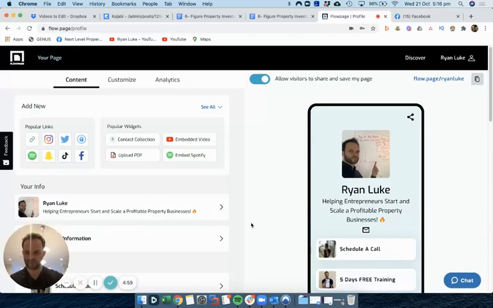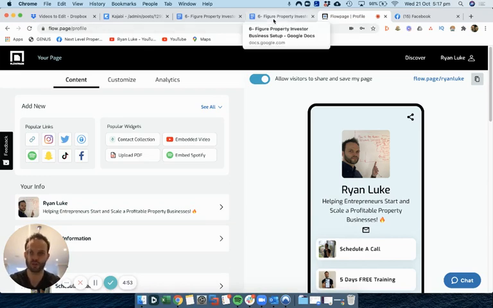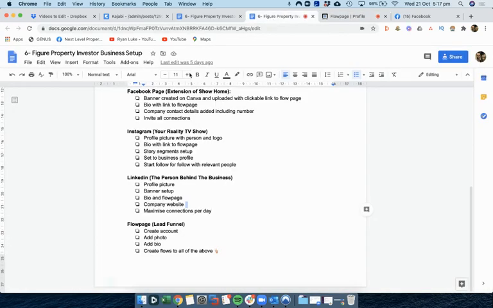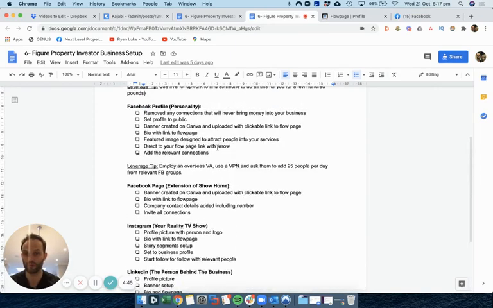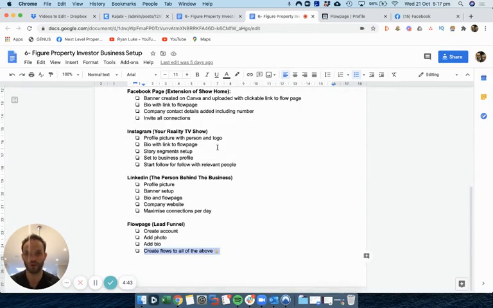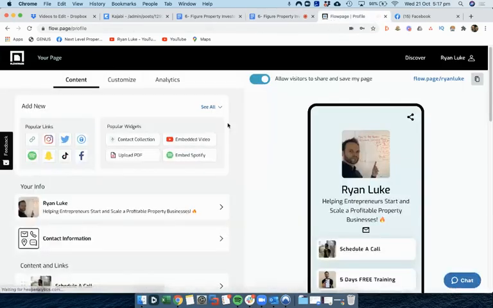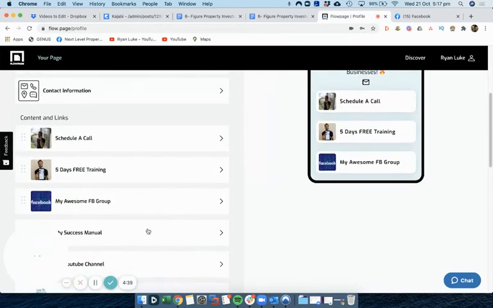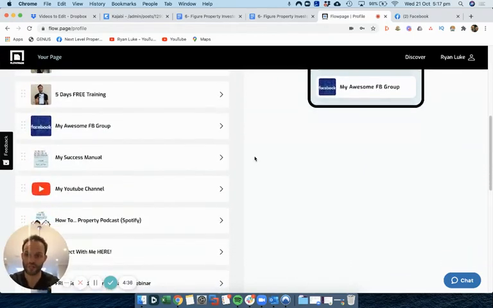Part of the setup is around Flowpage, and this is an awesome bit of kit, and it's free as well, which is even better. So what we want to do is create an account, add your photo, add your bio, and then create flows to all of the above. Basically, we're going to have one link, and then that one link will push people in different directions.